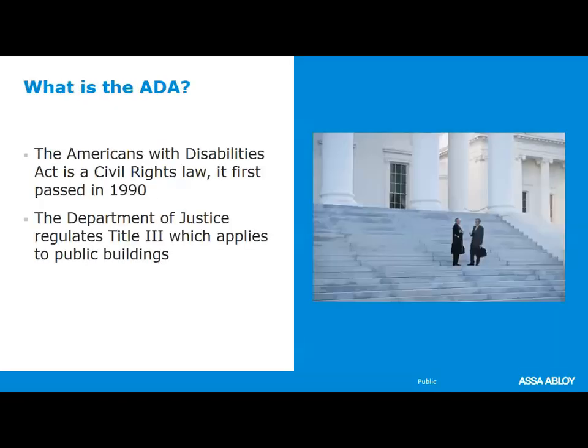The Americans with Disabilities Act is a civil rights law, and it was first passed in 1990. The Department of Justice regulates Title III, which applies to public buildings. It requires that buildings are designed based on Chapter 11 from the IBC, and it references the standard ICC ANSI A117.1. Our door and hardware requirements are based on this standard, and the references in this course are based on the 2009 edition.